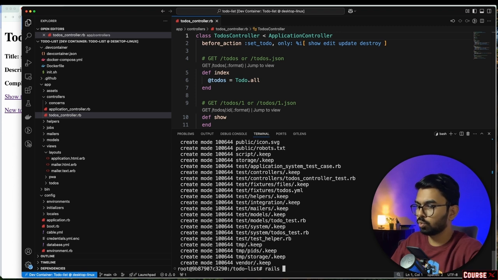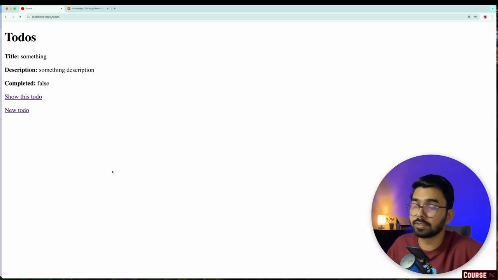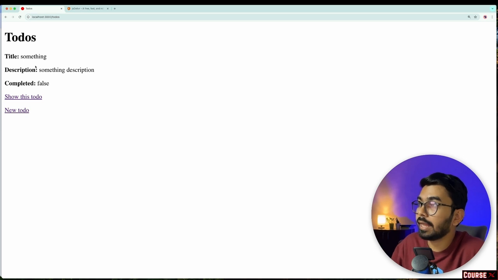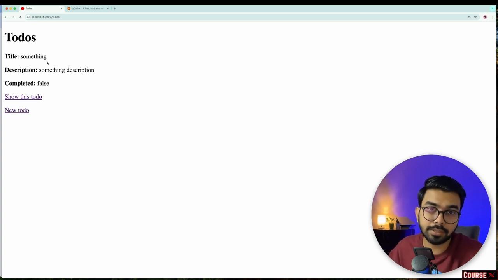So let's run our server with rails s -p port 0.0.0.0, and let's reload the page. It is working fine. Here I have a problem that I don't have much styling and I want to build it as a single page application. For doing that, we have some libraries that we can include into it.